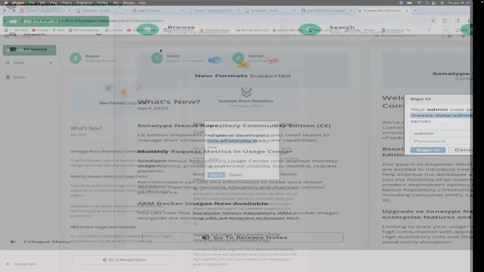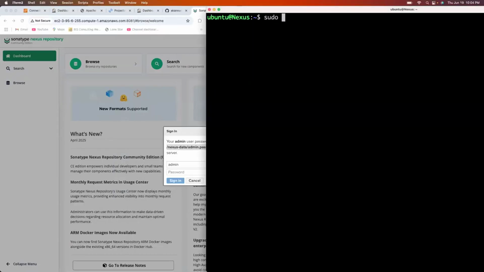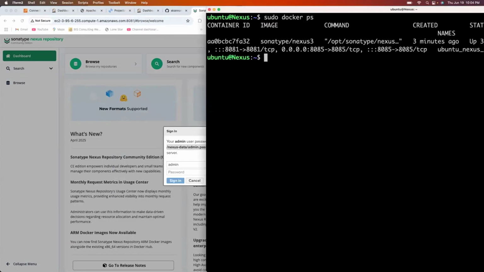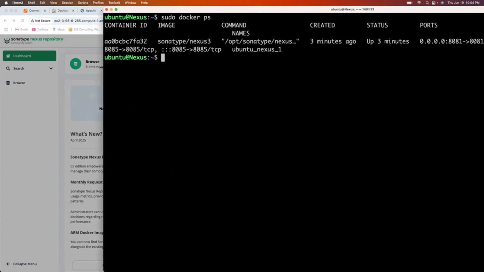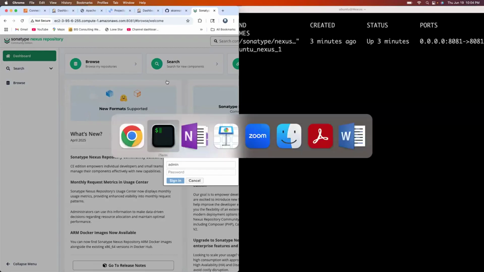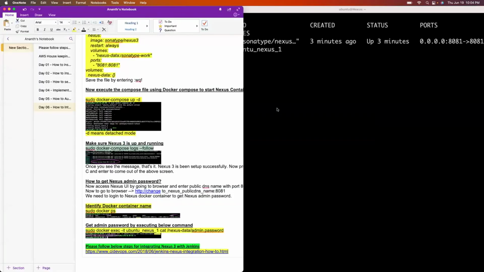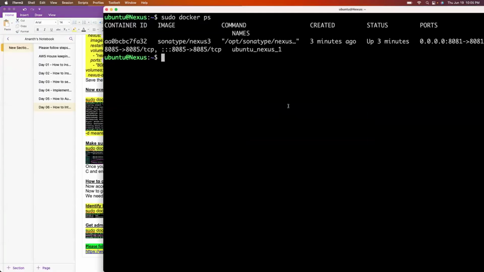But we are running as a Docker container, right? So we'll have to log in into the Nexus Docker container. So when you type this command, it's going to show you your container information, isn't it? So this is the image name, this is the container ID, right? So all we have to do is, we just need to log in inside the Docker container. So let's do that. So for that, you're going to use the docker exec command.